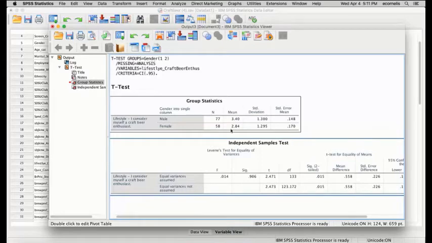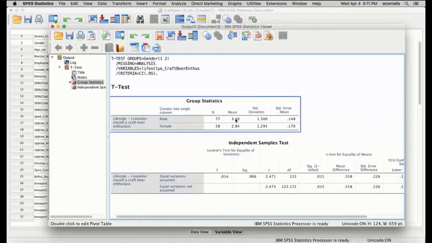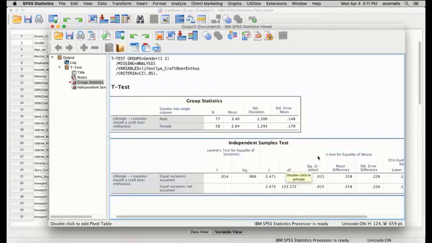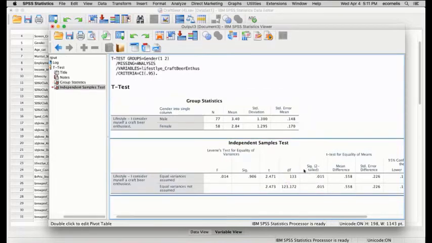Now, more interestingly, if we want to know whether the difference between males' average and females' average is actually significant, we look down here in the independent samples t-test. We look at significance two-tailed. The significance value is 0.015. Okay, so this is smaller than 0.05.